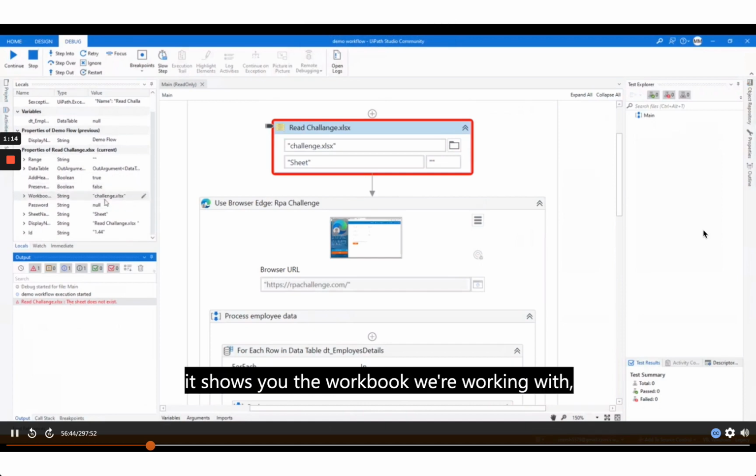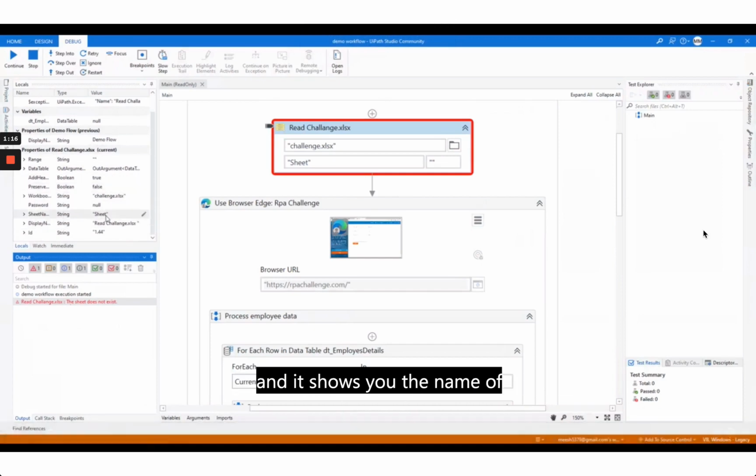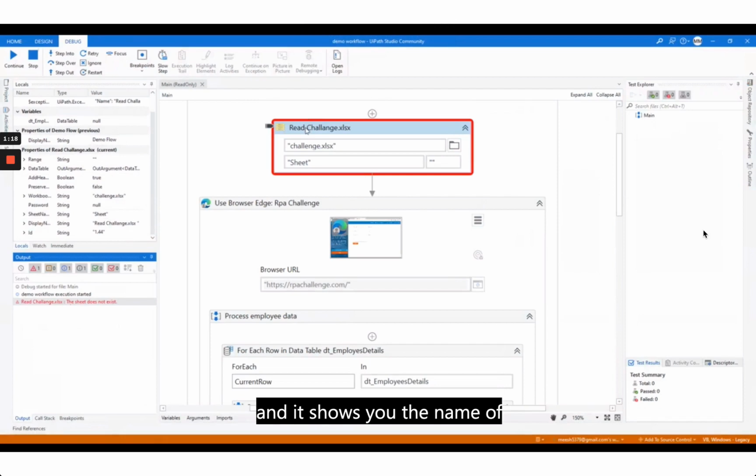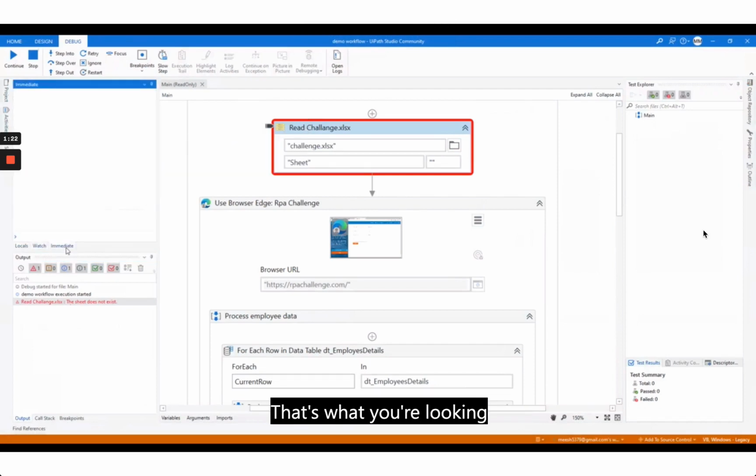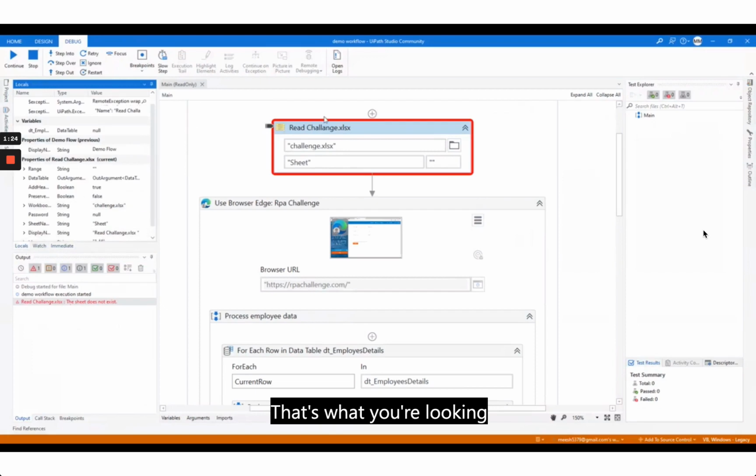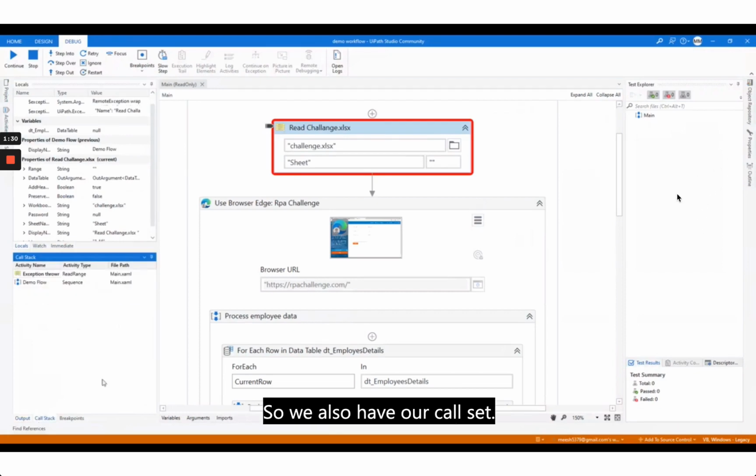It shows you the data table that we're working with. It shows you the workbook we're working with. And it shows you the name of the activity that we're at. That's what you're looking at here with our debug tools. And that's just the output. So we also have our call stack. This will tell us what part of our process we're in as we move through it.